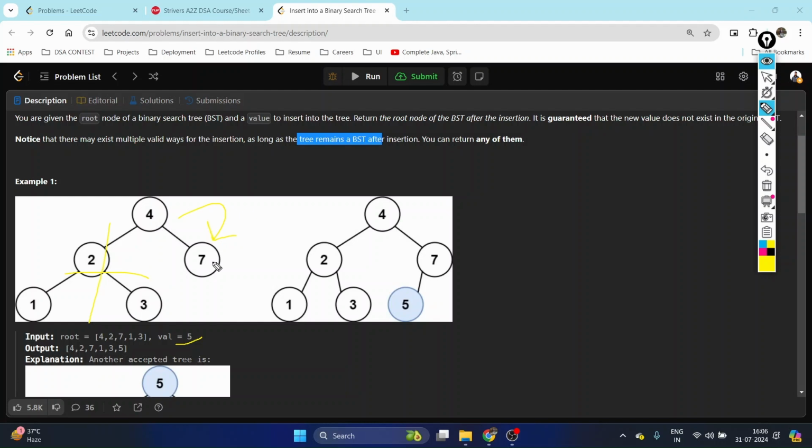What is the value on the right side? The right side value is 7. Our current value 5 is less than 7, so the value does not lie on the right-hand side of 7. It will lie on the left-hand side. The left-hand side does not have any node, meaning we reached null. Then we create a node with the value 5 and attach it to this node. Then this is our answer.